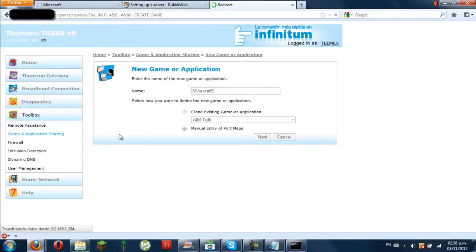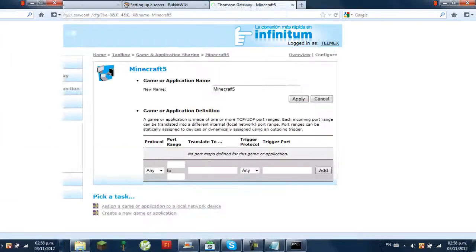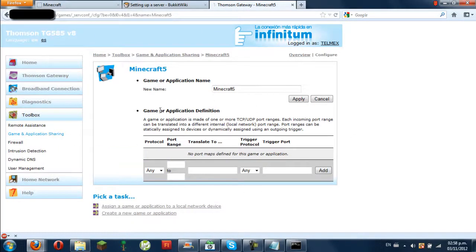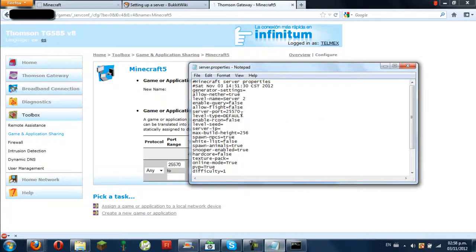Now let's just wait for it to load because it is very slow. Yeah, I hate it a lot, but whatever. Once it has loaded, it might look something like this. In protocol, you gotta do any. And port range, you should do 25570 as I put right here.